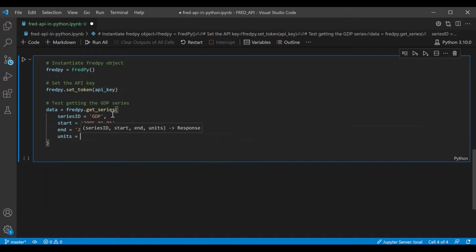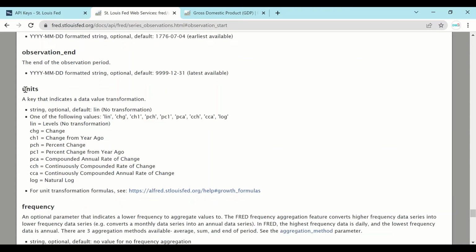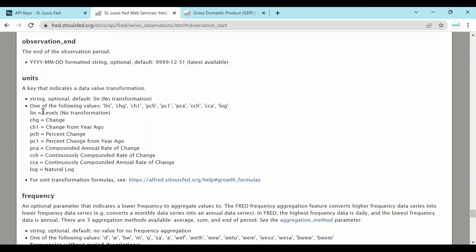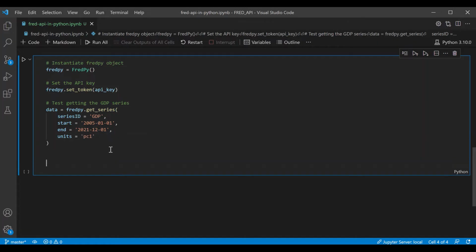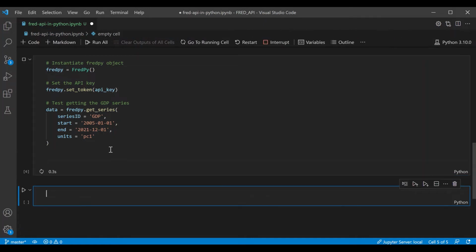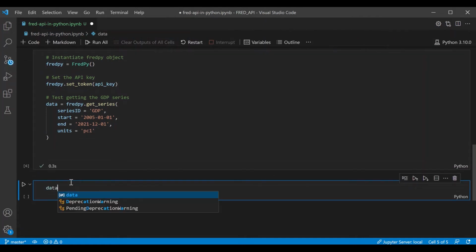And for units, if you go back to the API, units is a parameter that takes on one of the following values. So you got lin, change, 1%, change. So CHG is change, 1. What we want is the percent change from a year ago, which is commonly used with GDP. So PC1. So I'm going to steal this and plug this in here as a string. So let's see if this works. So I'm going to go ahead and preview. I'm going to run this. And then let's see what the data looks like.